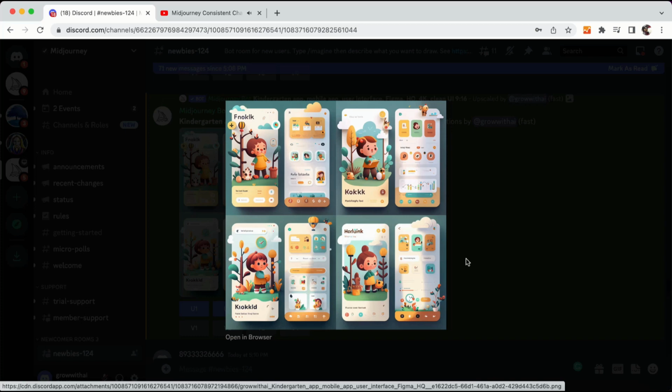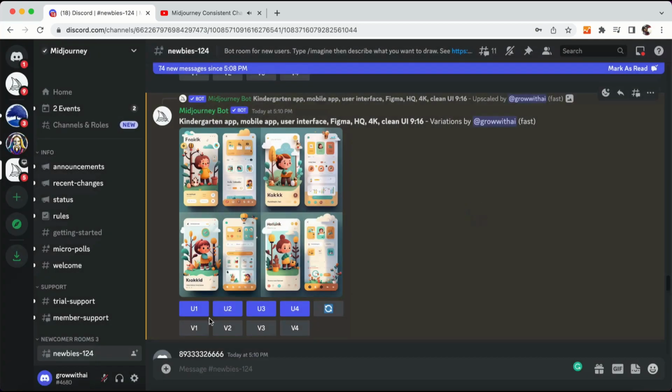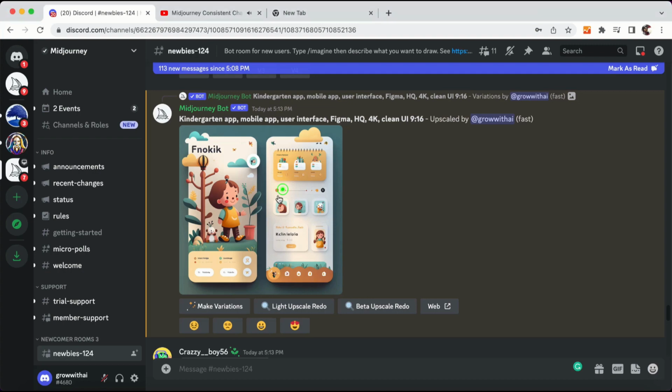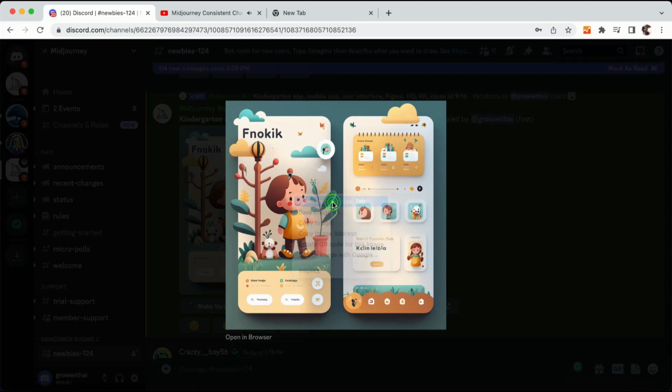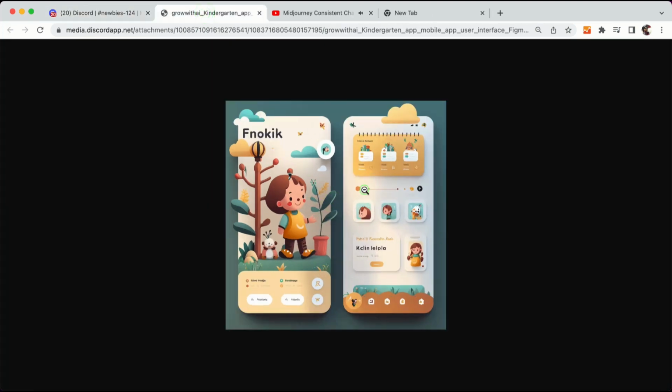Whichever variation you like, you can again upscale it. For now, I'm going to upscale the first version itself. So click upscale 1 and wait for the result. Here is the final result. To download this image, simply click and open it in a new tab and save it.